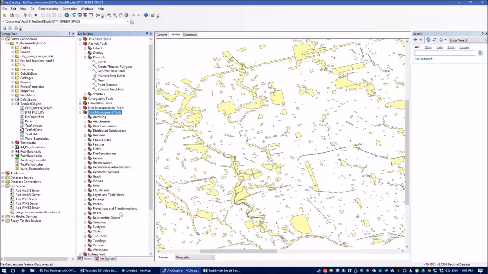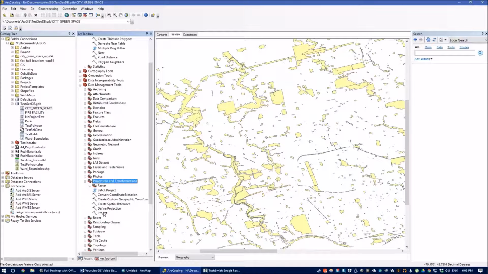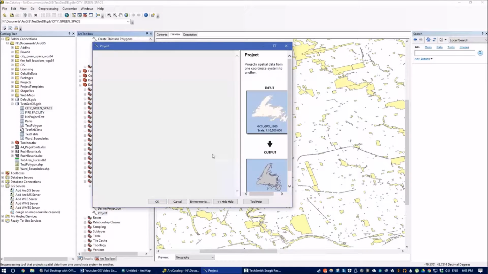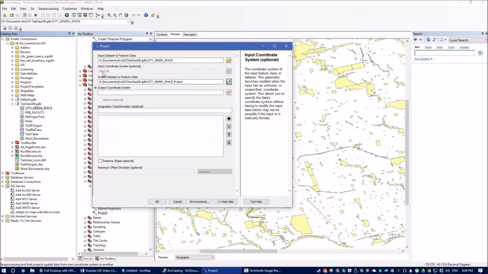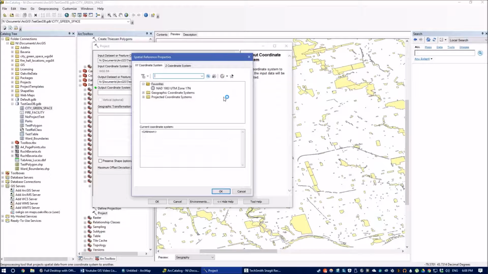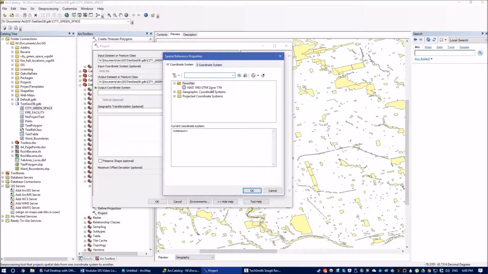If you go to Data Management Tools and go to Projections and Transformations, then go to Project, you can just drop this here. You see it says WGS84. It detected it, and we want to save it to the same geodatabase with the projected suffix. And we're just going to pick this. I had it in my favorites because I put it there last time, but you can go here, or you can search for it if you want. Just so it's faster, I just put it here.